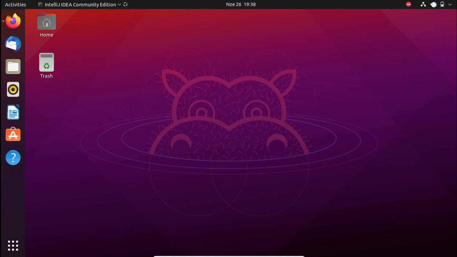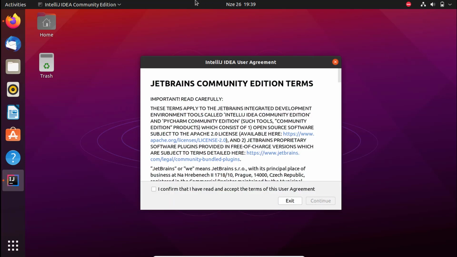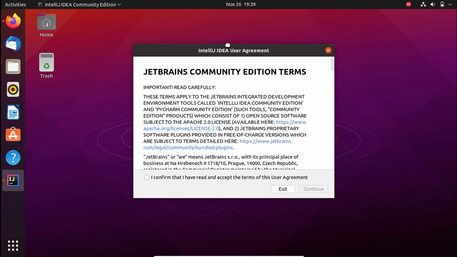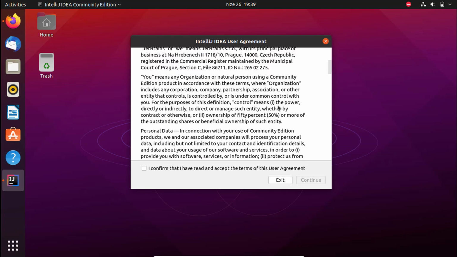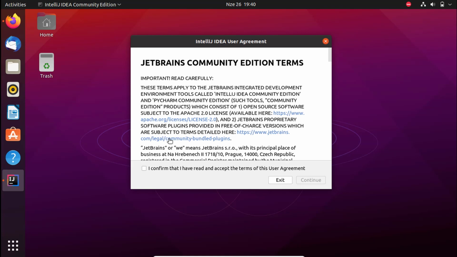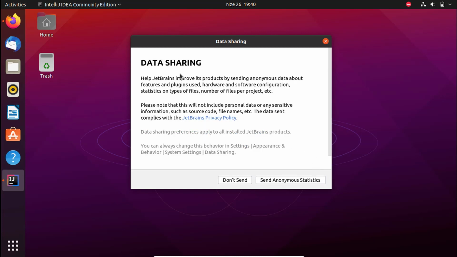Let's wait for it to open. Alright, when you open IntelliJ for the first time, it will ask you to agree to the license agreement. Of course, you can go ahead and read through this if you have the stomach for it. After reading, you can press confirm. So I confirm that I have read and accept the terms of this user agreement, and press continue. For the data sharing prompt, you can read it, and I don't want to send any data.